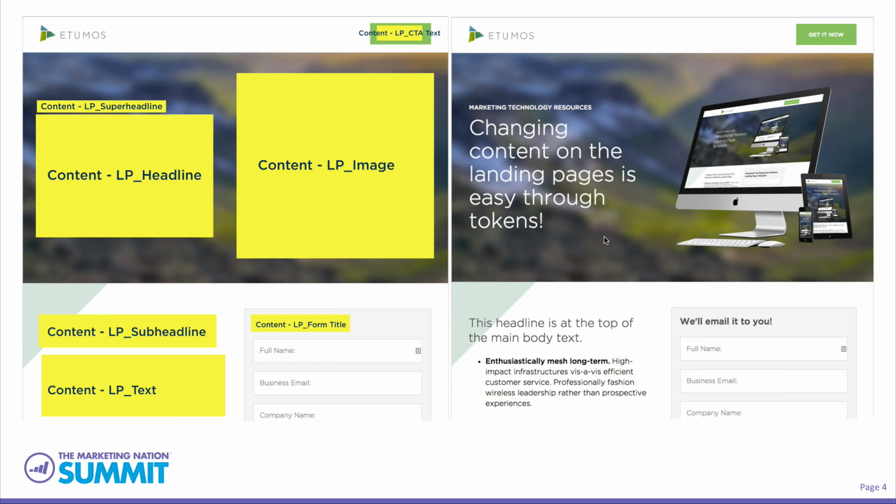The point of this is that we can create our own miniature CMS. You can see on the right, this is what the actual content does. This is our lorem ipsum placeholder text. And then the left version is a redlined version of what the tokens are that actually drive the content on the final page.